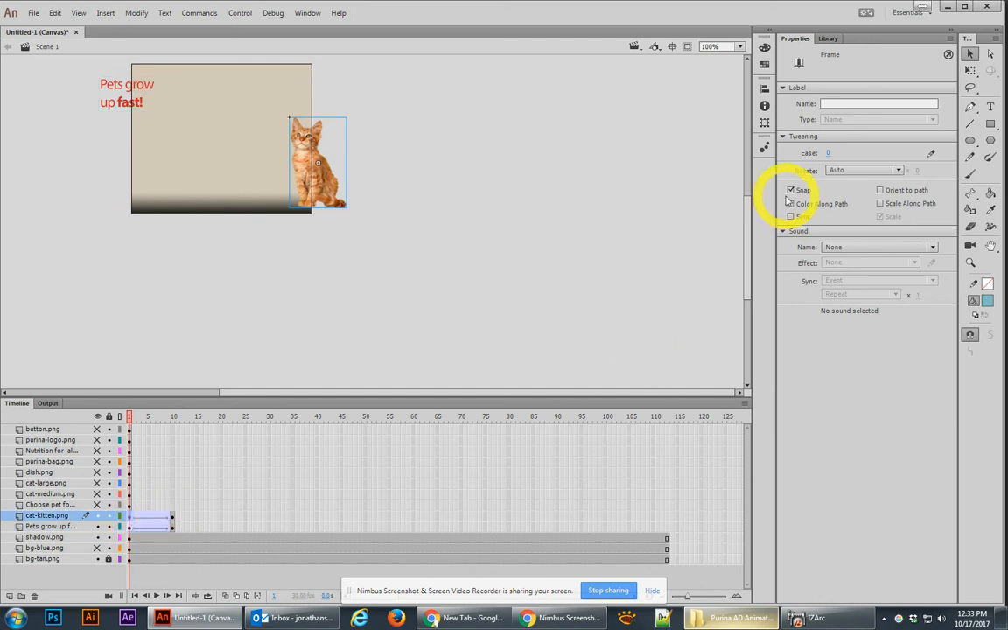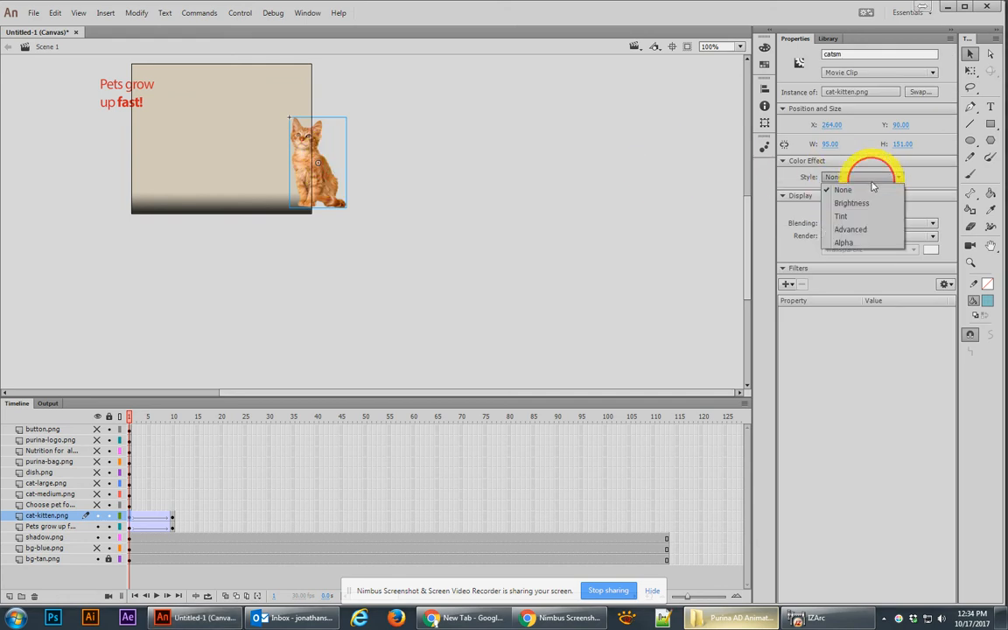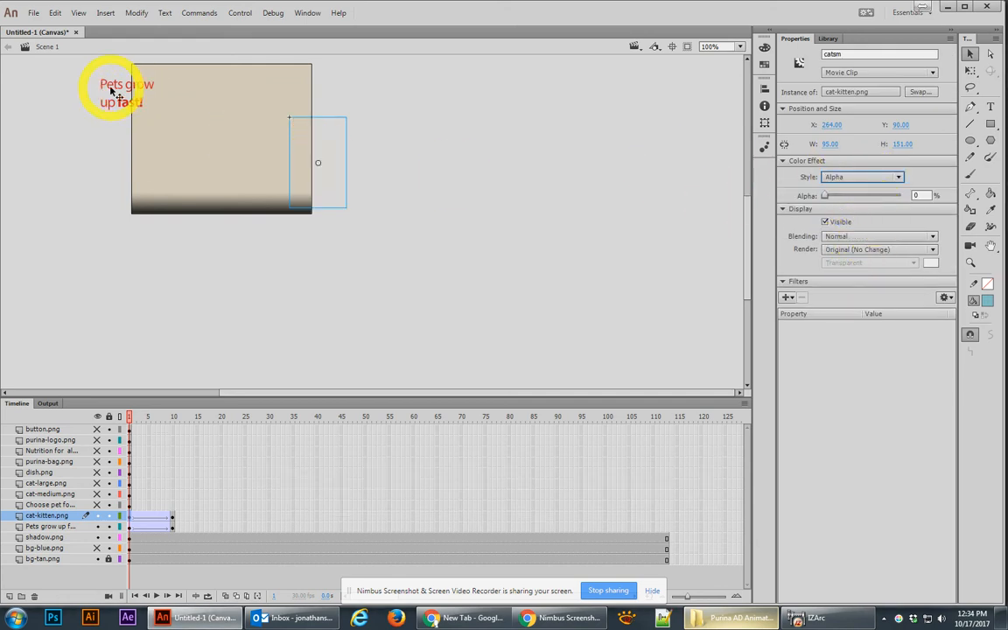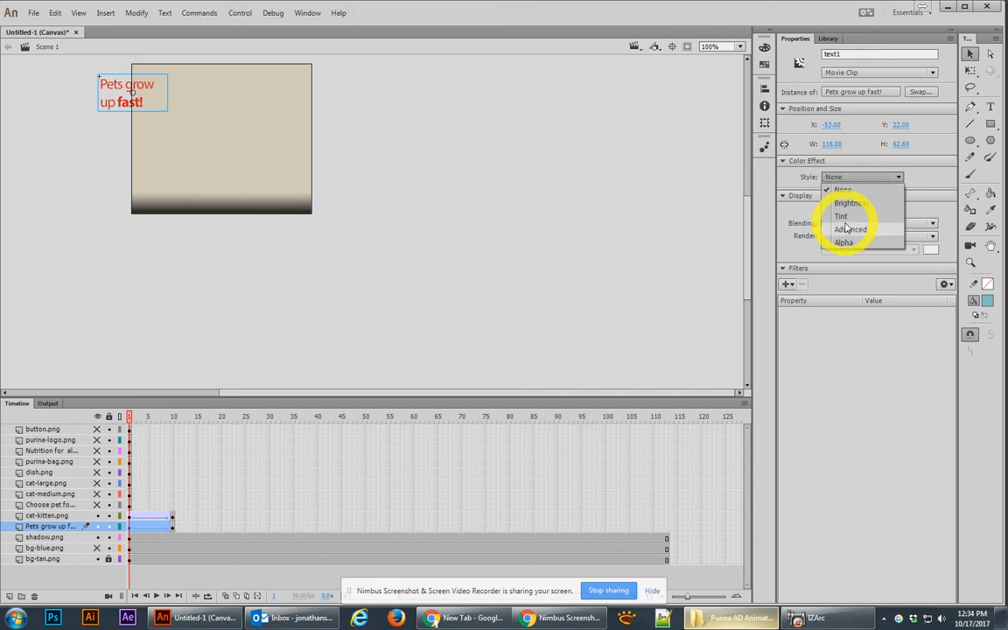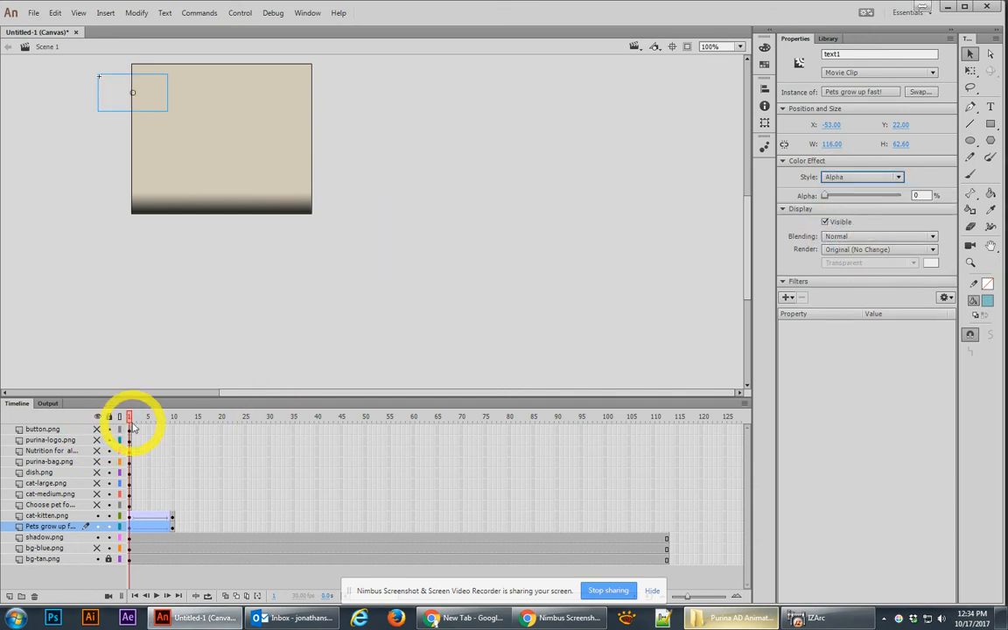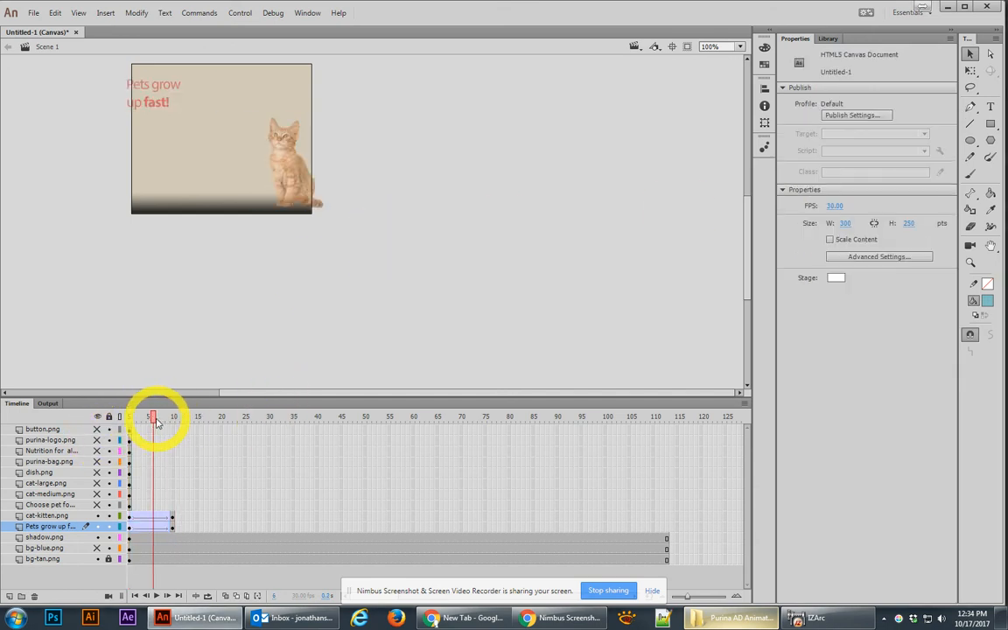And what I should do also is change their, not rotation, but let me make sure I'm clicking on that. There we go, style effect, change that alpha to 0, change this alpha to 0. Make sure that they are symbols, otherwise you can't do this animation, and you'll see they come in.